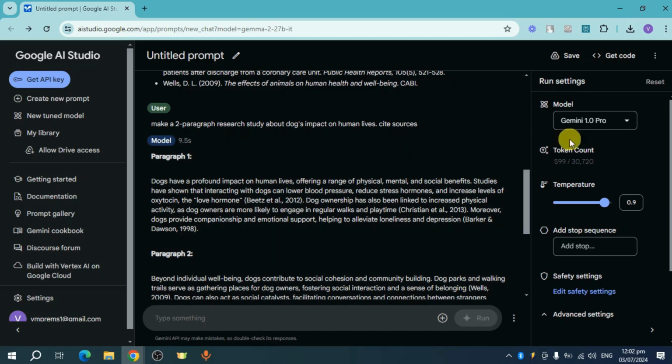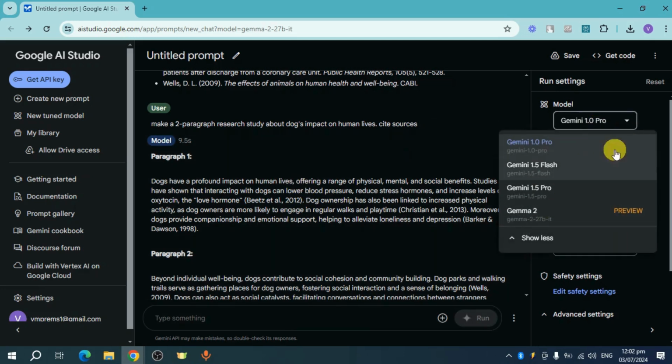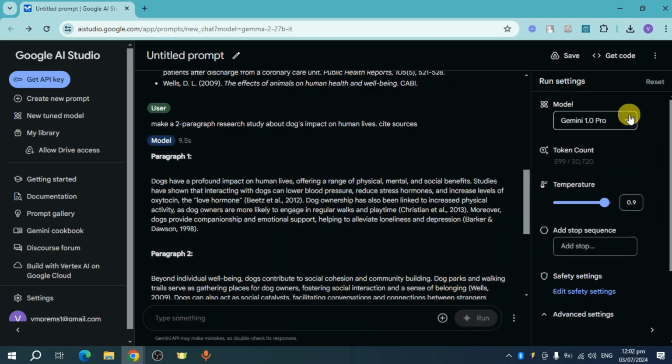So you can head over and change models to your liking, whichever ones you want in this case. So that's how you change models on Google AI Studio.